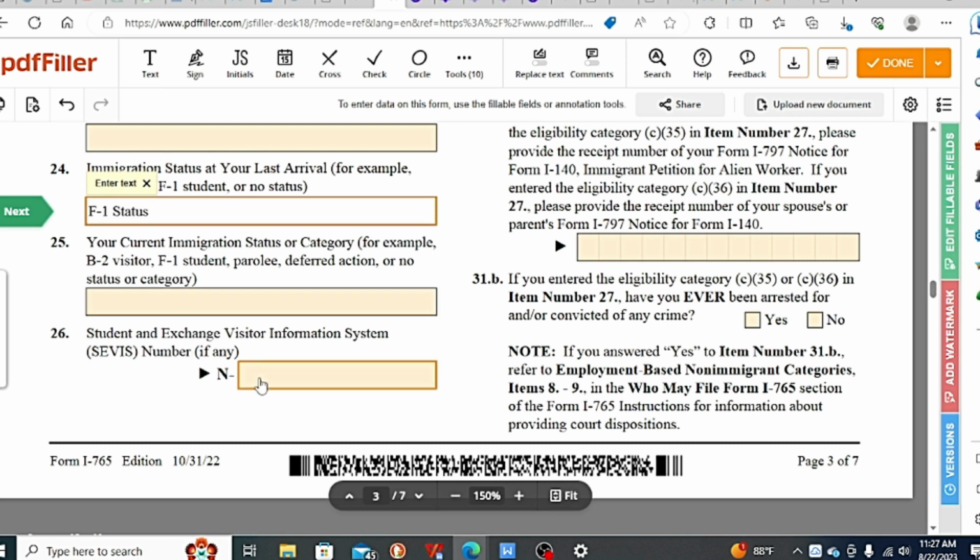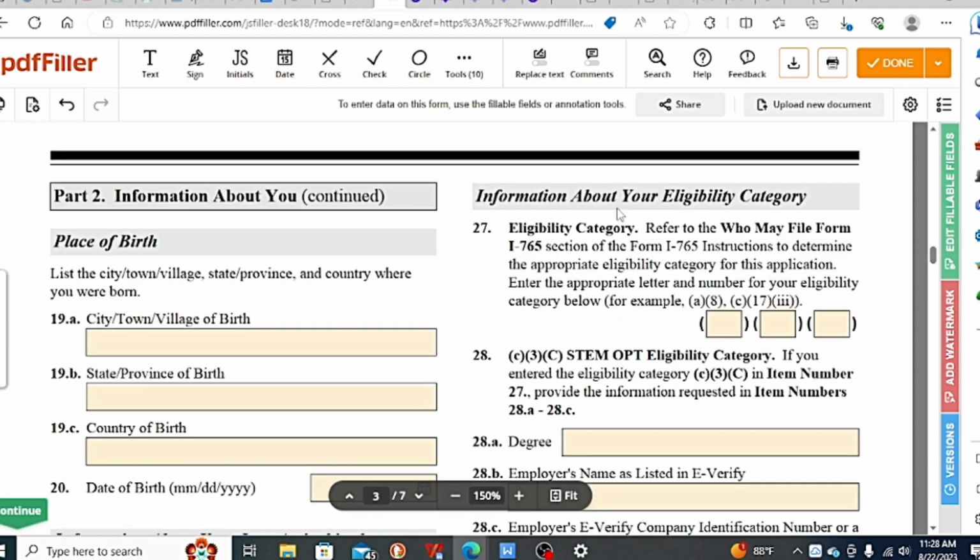If you are issued a SEVIS number, the Student and Exchange Visitor Information System number, please indicate it here. So I'll print it here. Information about your eligibility category. This is where it gets interesting. If you don't know your category, go to the USCIS official website, which I'm going to leave in the description, and know your category, it is very important.